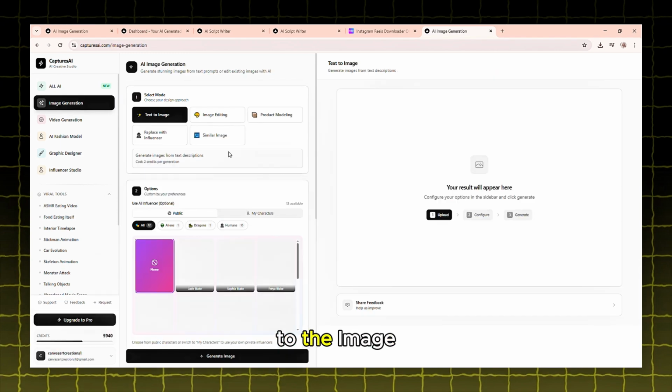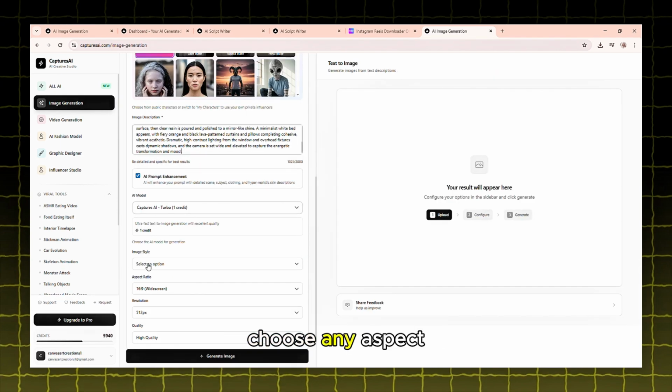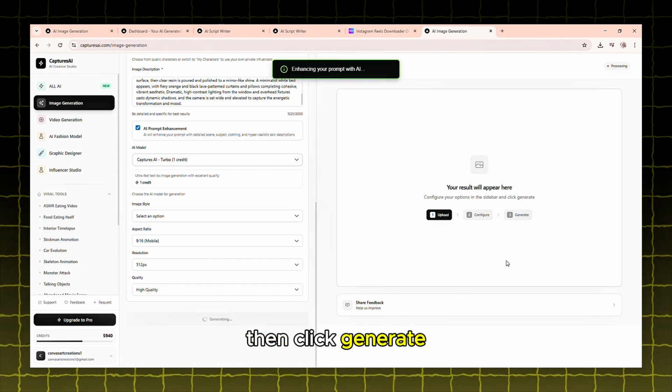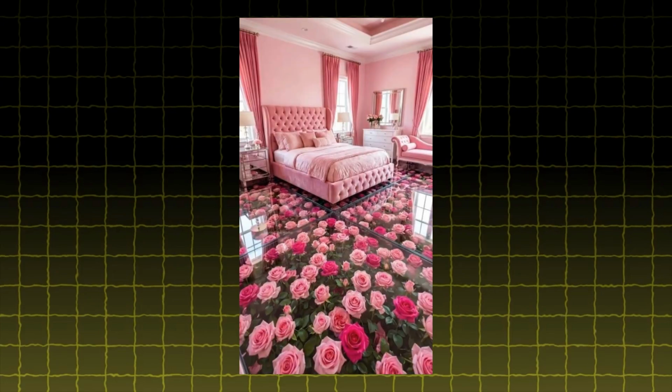Now, head over to the Image Generation section and paste your prompt. Choose any aspect ratio, then click Generate. Your image will be ready in just a few seconds. You can create multiple images to build different scenes in video.